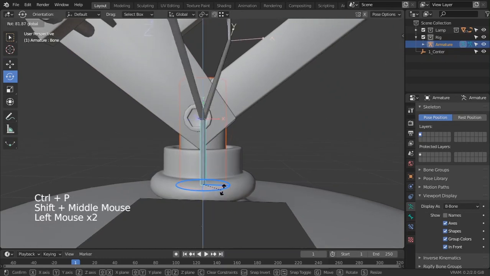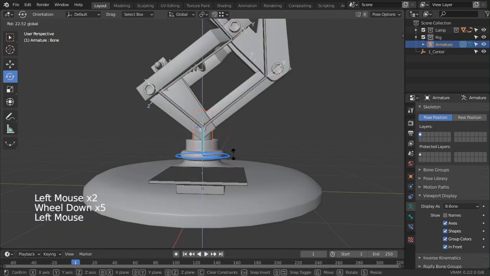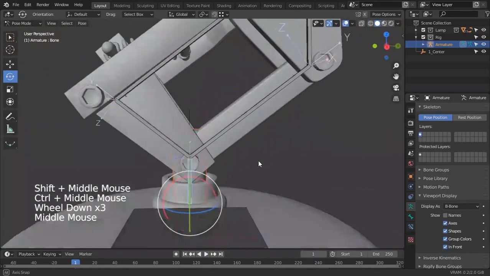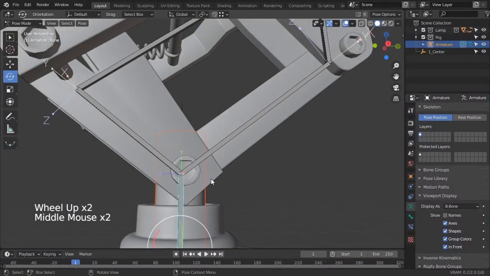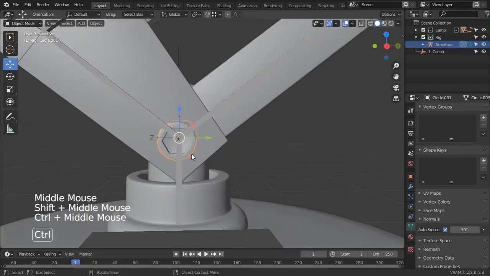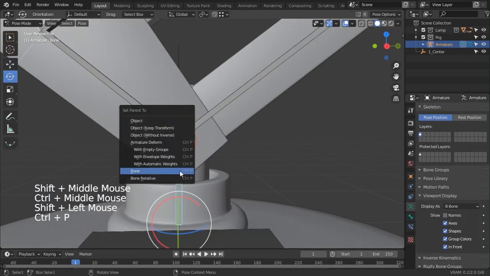If I continue with this process, just select this part, shift select this, Control P, bone. Now this is rotating like this. Perfect. And I had some questions about where to bind this part of the geometry. Just bind it to the bottom part every time. Just select this, Control P and bone like this.